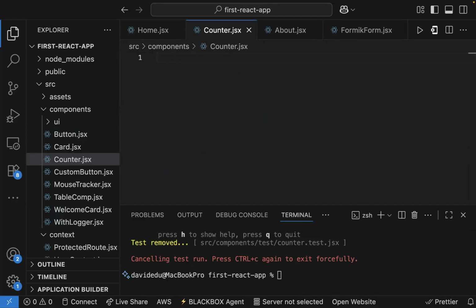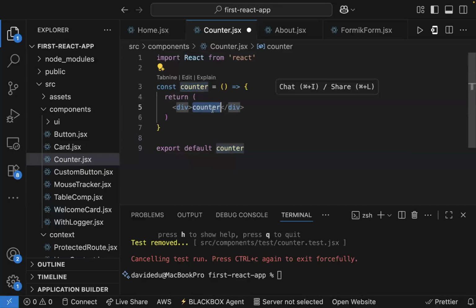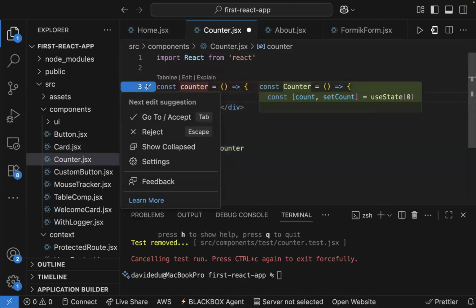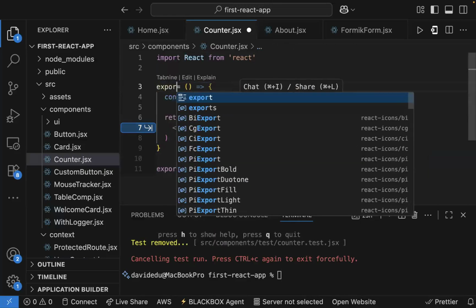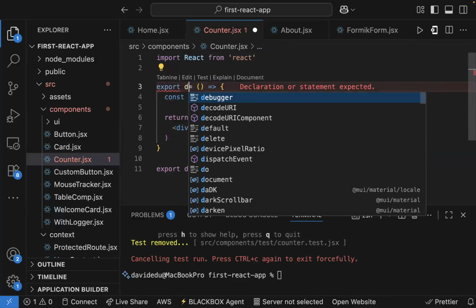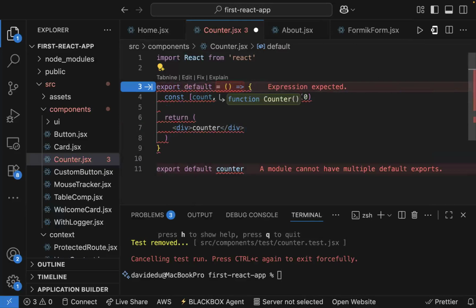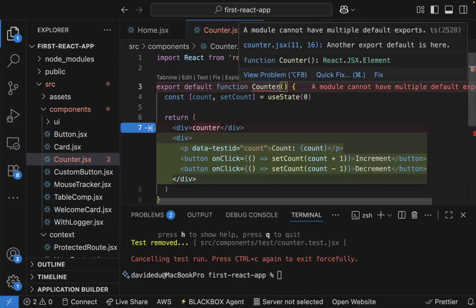Okay. Now for this counter, we want to have a simple counter component, correct? So let's go ahead and use rfce. So let's go ahead and modify this. So for this, we want to export default function of Counter. Okay.